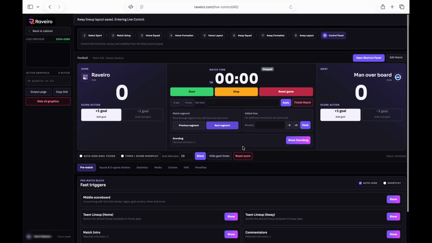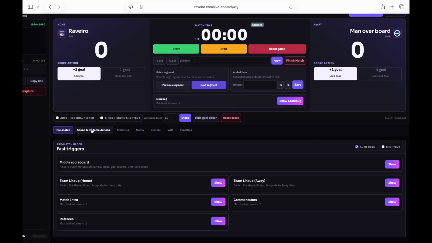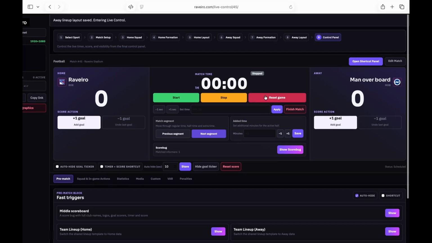The next important thing is that if you want to control your control panel from a specific device, let's say from the iPad, or you want to share this control panel with somebody else, you can add it to the shortcut, as you can see here. So let's say I want to give away the shortcuts of the start, stop timer, reset games, and all those, the main controls as I call them.